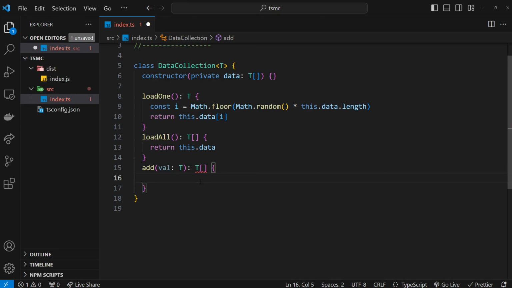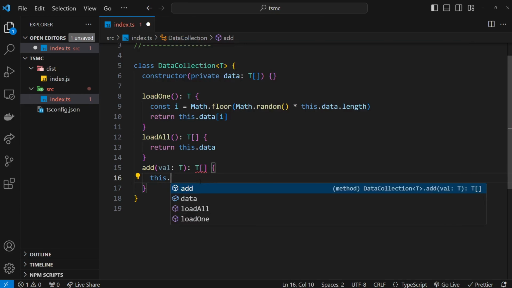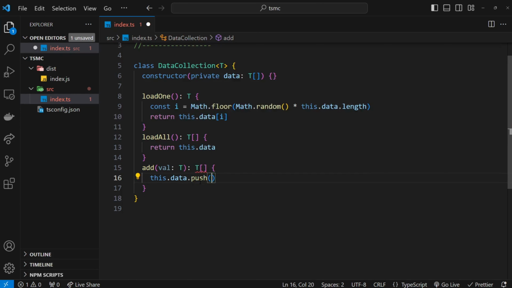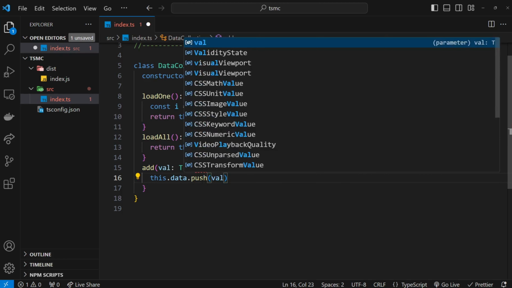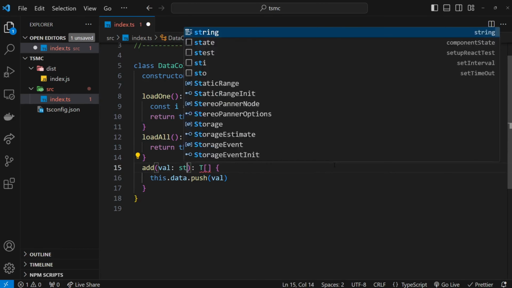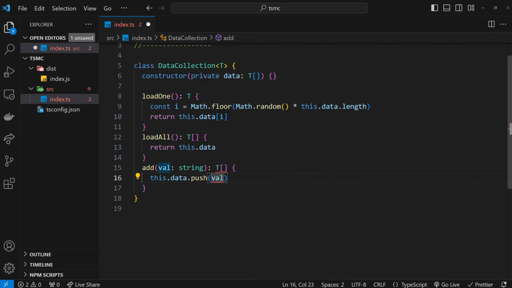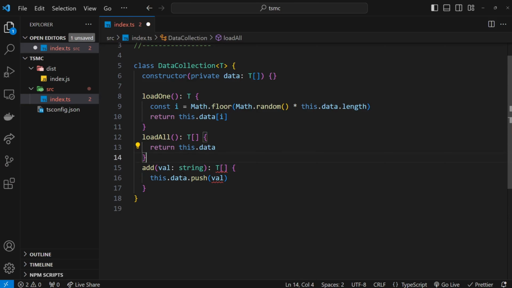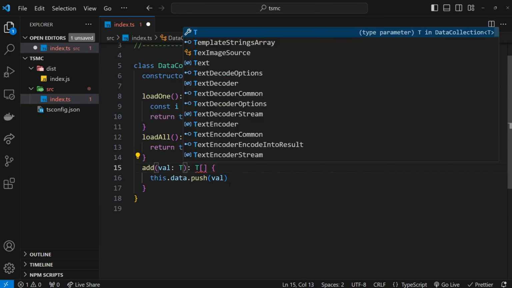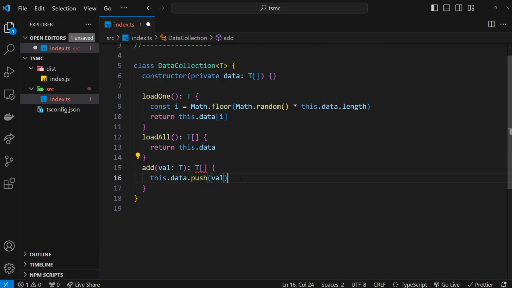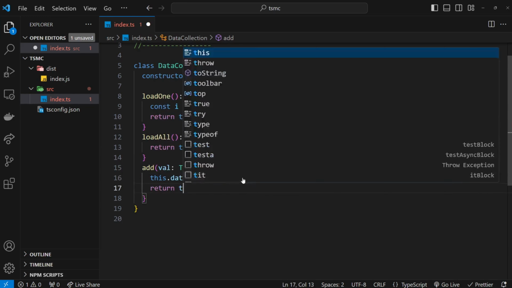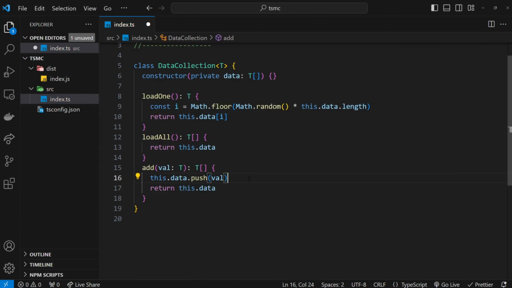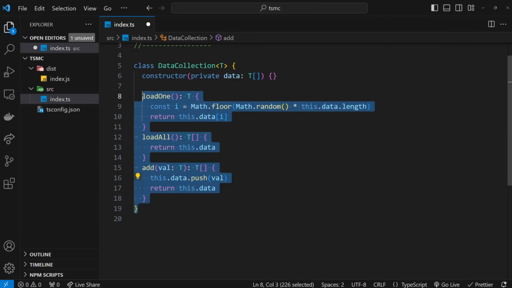So inside here, we can just say this.data.push, and then we're going to push on the val, which is of type T. If we said that this was a string, then this wouldn't be allowed right here because it says the argument of type string is not assignable to parameter of type T. So this has to be type T. And then we said that we'd return the array after we've added one. So let's say return this.data. Awesome. So that's pretty much all this done.